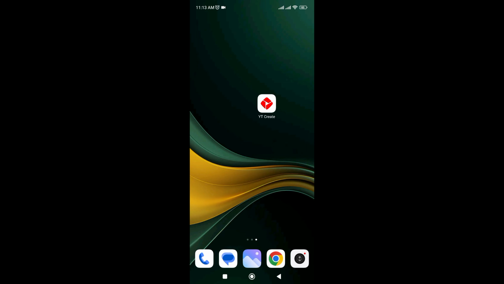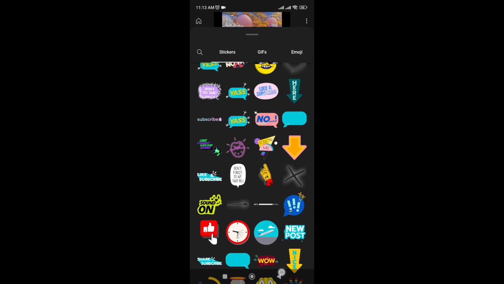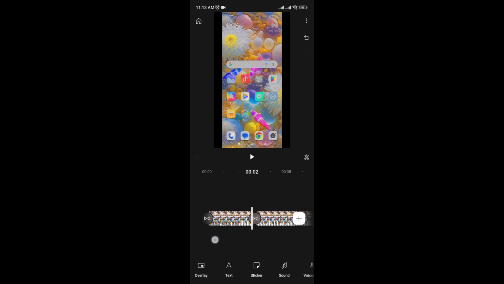In this video I'm going to show you how you can add transitions in YT Create application. It's super easy and we will make sure you get it right. You just make sure to watch the complete video carefully to avoid forgetting anything and making mistakes. So let's get started. Here you can see I have already opened up my project.